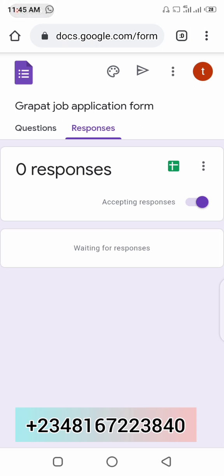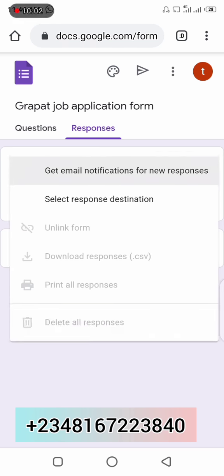Now let me explain something. Once you've collected people's responses, once you have their responses displayed here, you can click on the three lines and download responses. Have you seen it? Once you download responses, it will be saved or downloaded in a CSV file, which is an Excel format. The CSV file is the file that we use for email marketing.